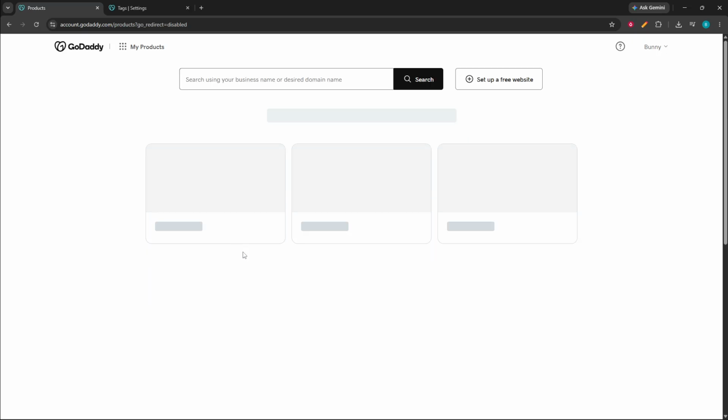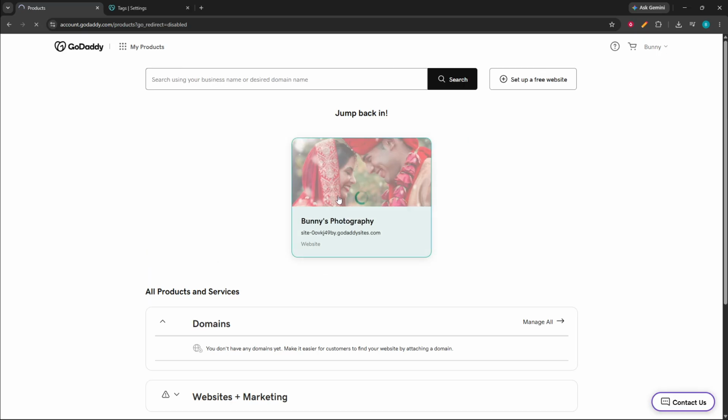If the connection does not appear right away, give it a little time, since some tracking data can take a short while to appear after publishing. Once the connection is confirmed, your GoDaddy website is set up with your Google tracking tag. That covers everything you need to know.